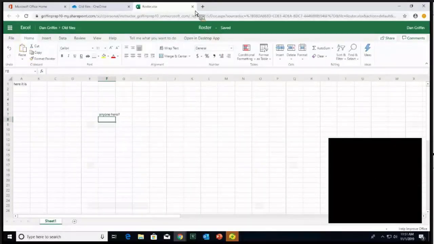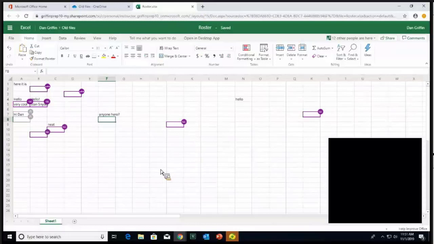Might take a second. It might ask you to put in an email address or a name. We'll see. There we go. Oh, here we go. Now it's just updated. So here's everybody working together.